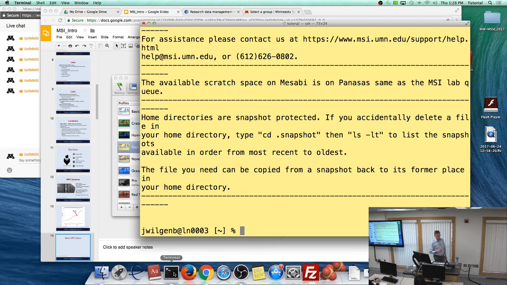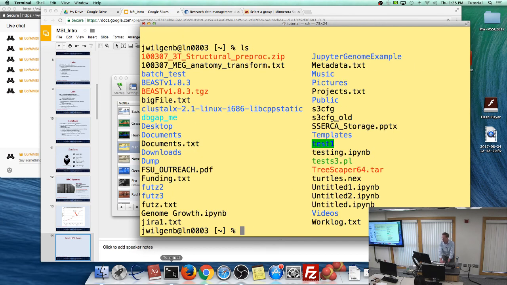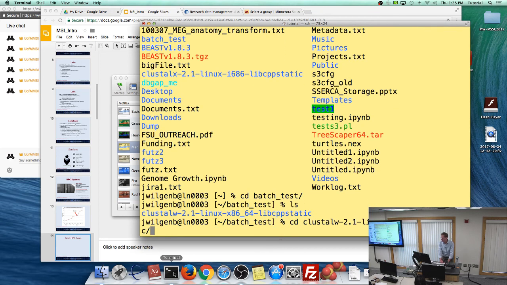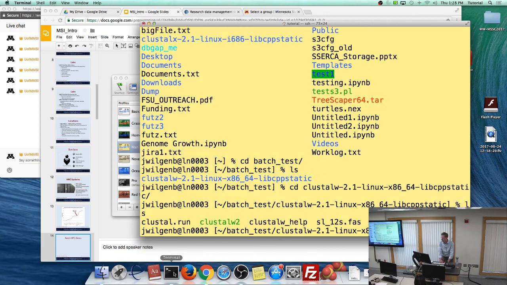It's a great tutorial. But I'm going to assume that you have some Linux literacy for this, but not much. All right, so once I land on this compute node, I type ls to see where I'm at. Okay, I'm in this directory, a very messy directory, and I'm going to go to where I have a demo set up, which is somewhere here. It's under batch test. So I type in batch test, and lo and behold, there's a program in there called Clustall.